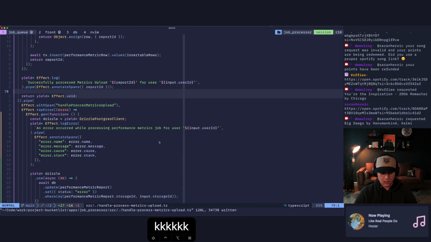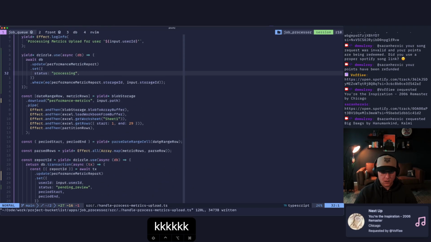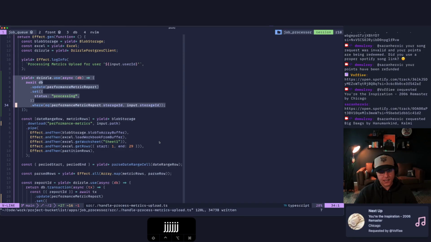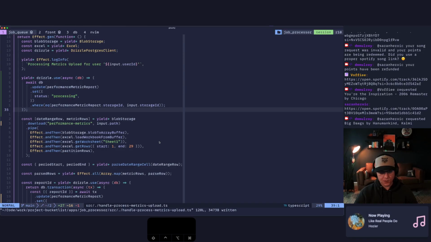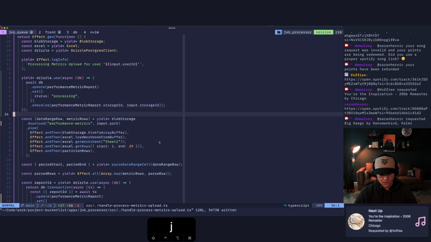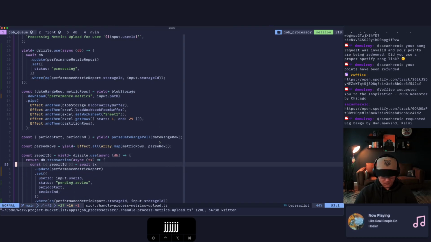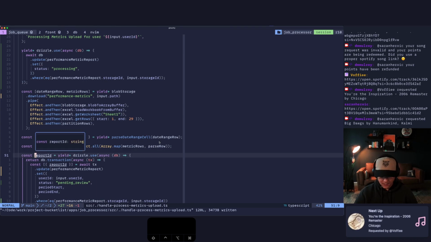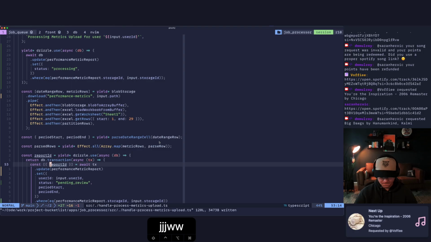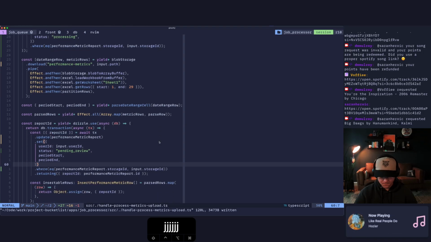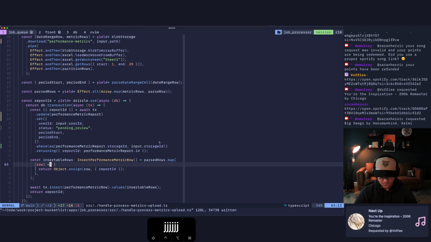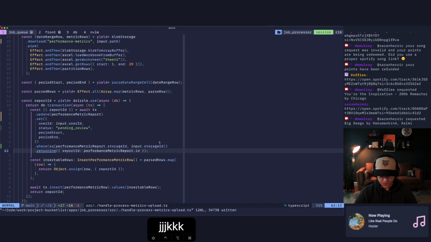All right, I think we have everything, right? So when we process a metrics upload, what happens is as soon as we start the job, we set the status to processing for the metrics report. We download it, we parse the Excel sheet. We do all that. We then create the actual report. Yeah. Transaction up, returning, sure.